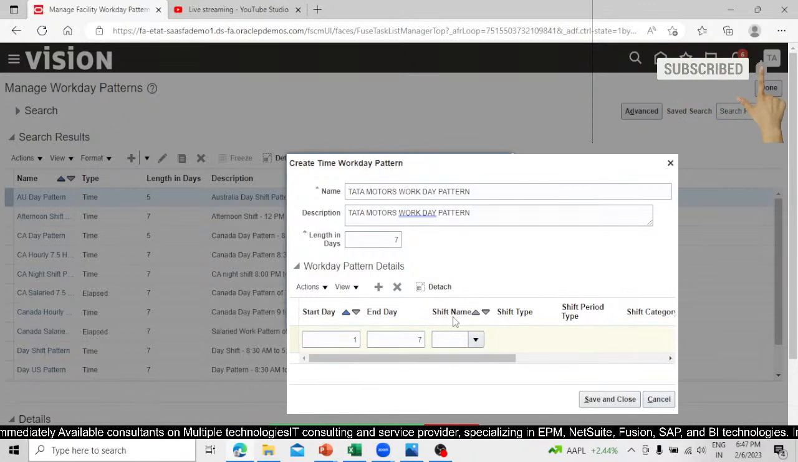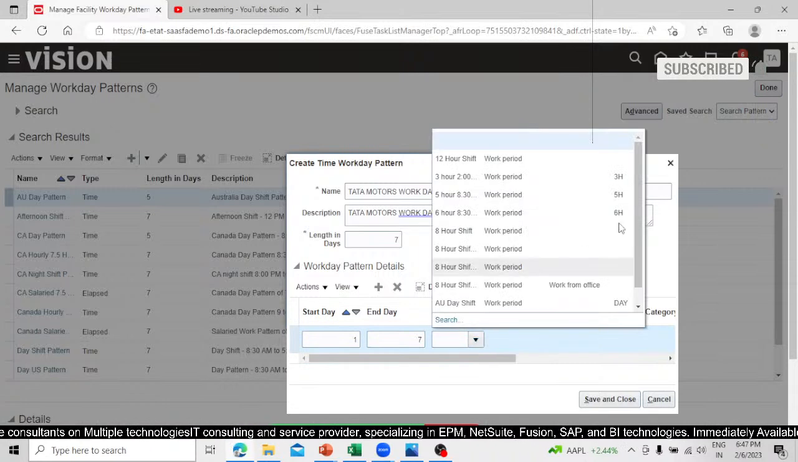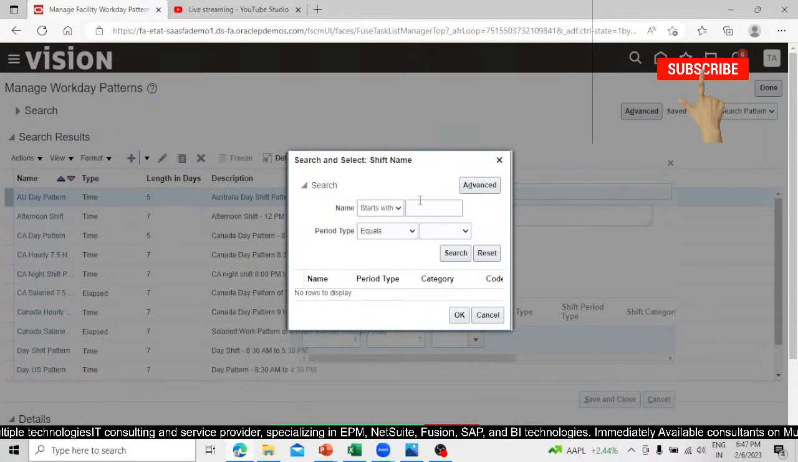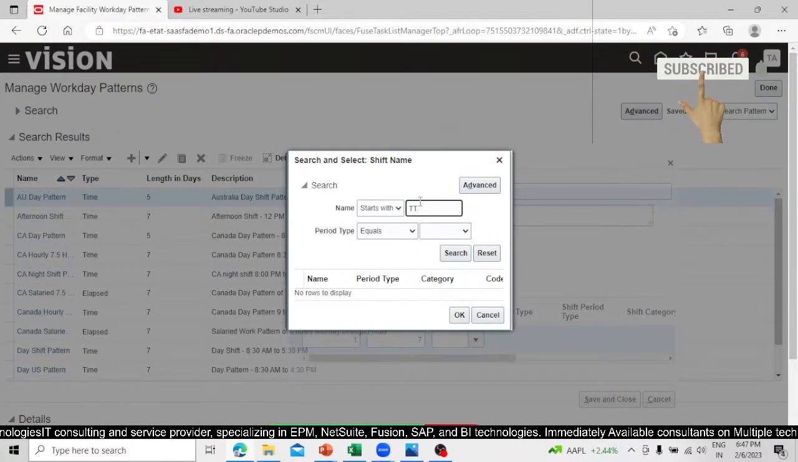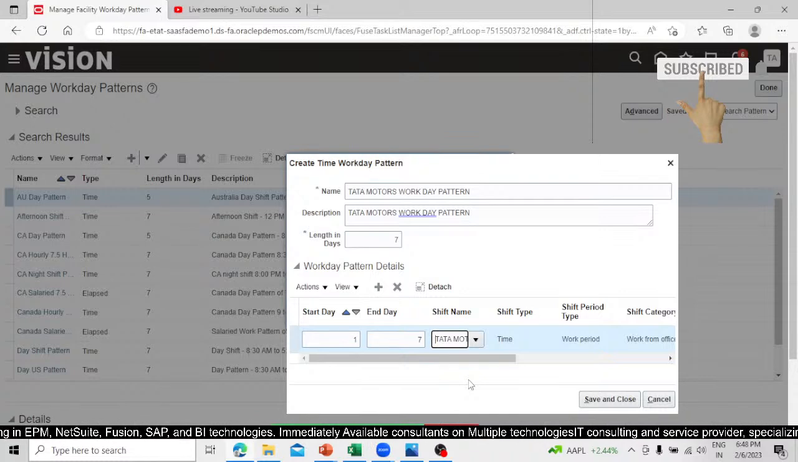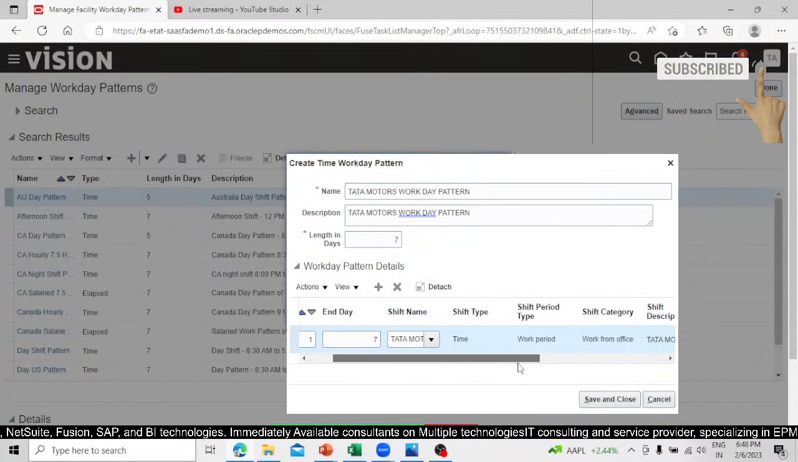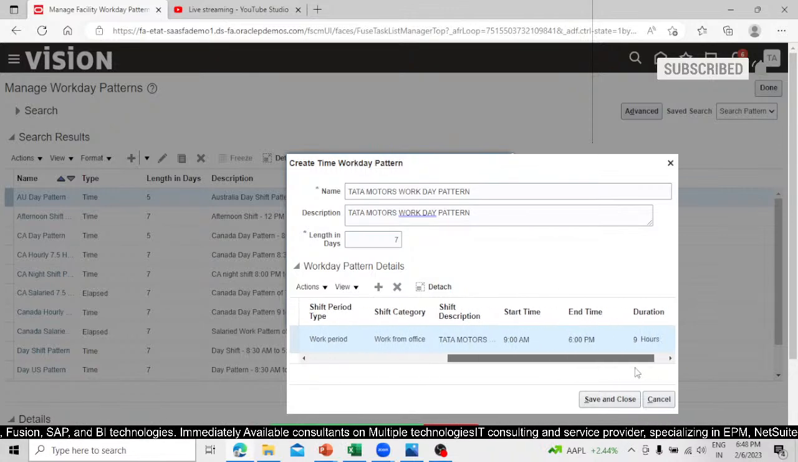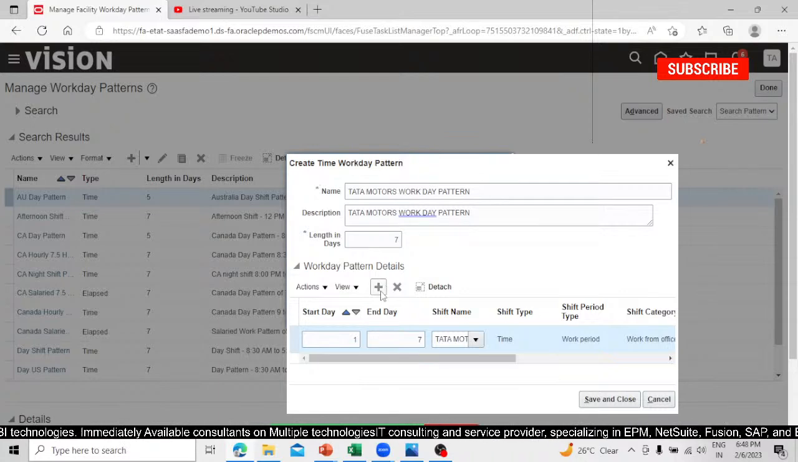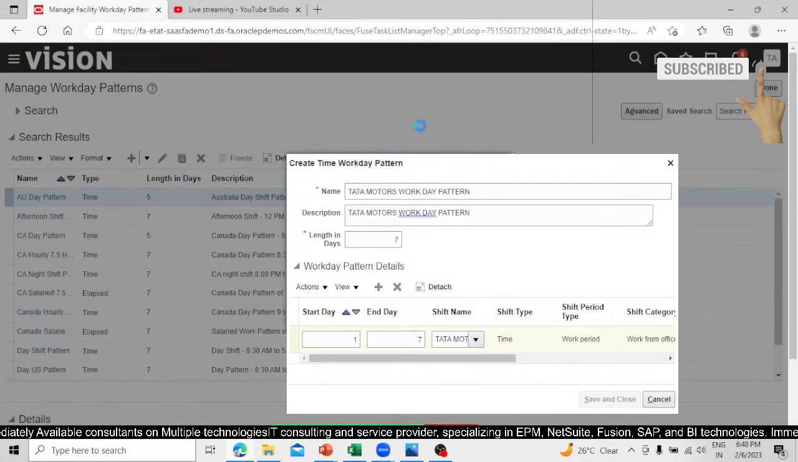And we have to define our shift. We have created it earlier. We have to select from the drop down. So let's go to search and select our shift. Search Tata. Right. So this is all the shift related information, and this is our workday pattern related information, right? So click on save and close.